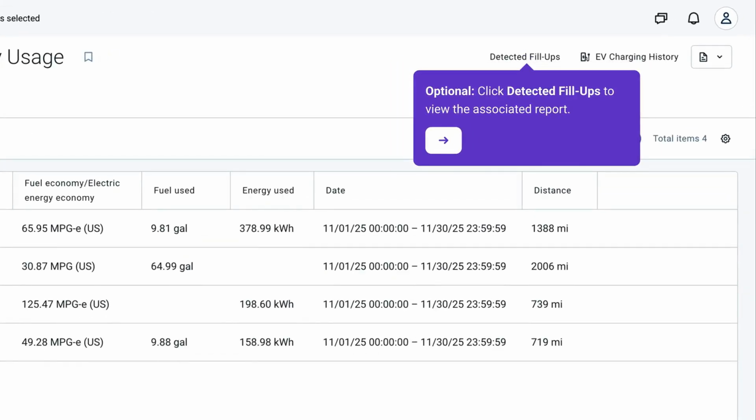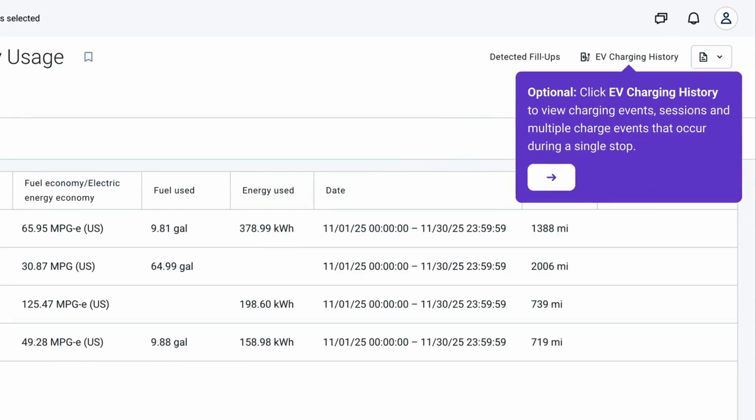You have the option to view the Detected Fillups report by clicking the respective button. You also have the option to view charging events, sessions, and multiple charge events that occur during a single stop by clicking the EV Charging History button.